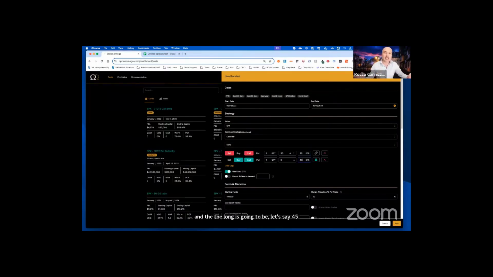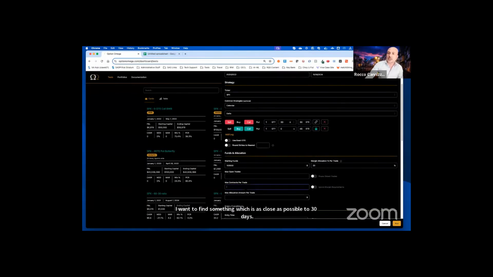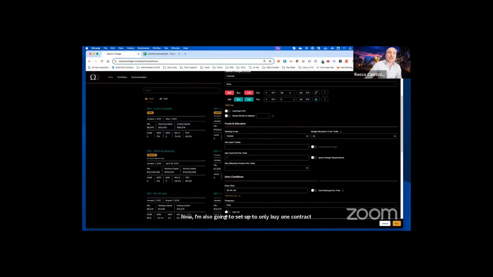Again, I'm just making up an example. This is not necessarily a specific strategy. Now I'm just going to disable the use exact TTE because I want to find something which is as close as possible to 30 days. Now, I'm also going to set up to only buy one contract of this strategy because I'm interested in finding out what is the price for this calendar for just a single contract.